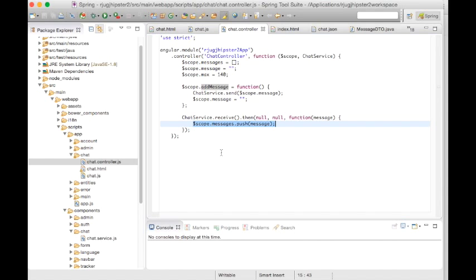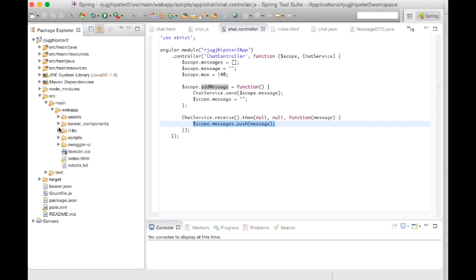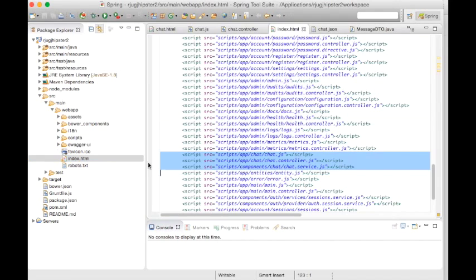One thing you have to make sure you do is include your new files in the index HTML where all the scripts are included.